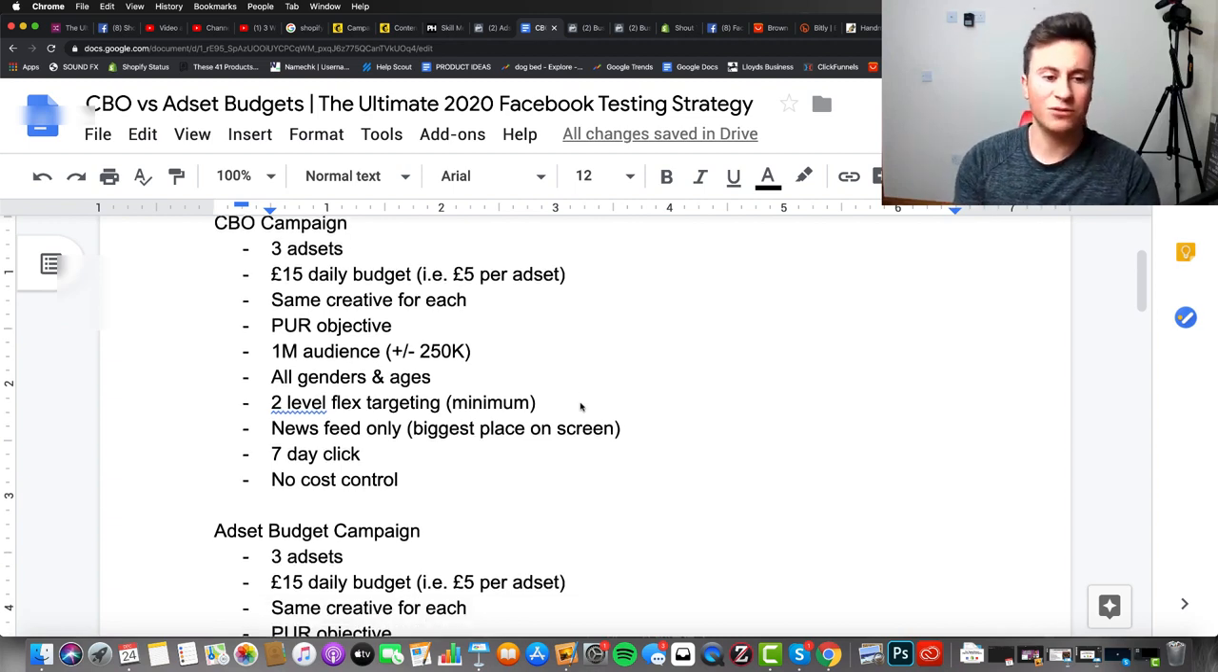Audience size, we want to stick to around 1 million plus or minus 250k. We want all genders and ages. Since we are testing, we want to find essentially where the most interest is coming from. And we want 2-level flex targeting. I'm not going to get into it, but basically it's the best way of targeting a high quality audience. I've done previous videos in the past on this.